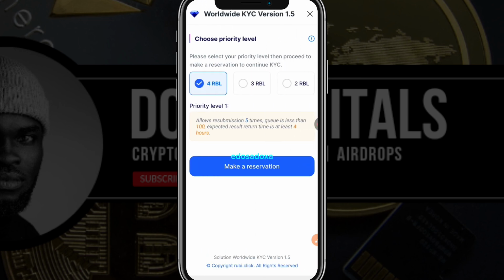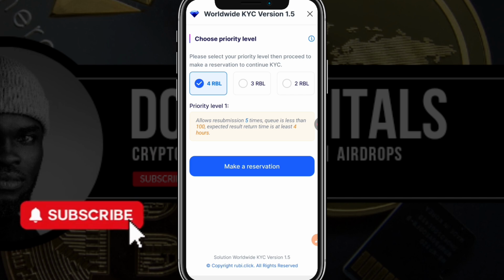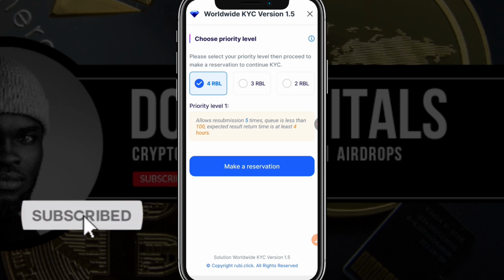Now there are 3 priority levels, okay? The first priority level is priority 1, where if you spend 4 RBL, it will allow you to resubmit 5 times. It will put you in the queue for less than 4 hours. So that means if you make a reservation using 4 RBL, you can submit your KYC 5 times, that is if it is rejected, and they will respond to you in less than 4 hours.